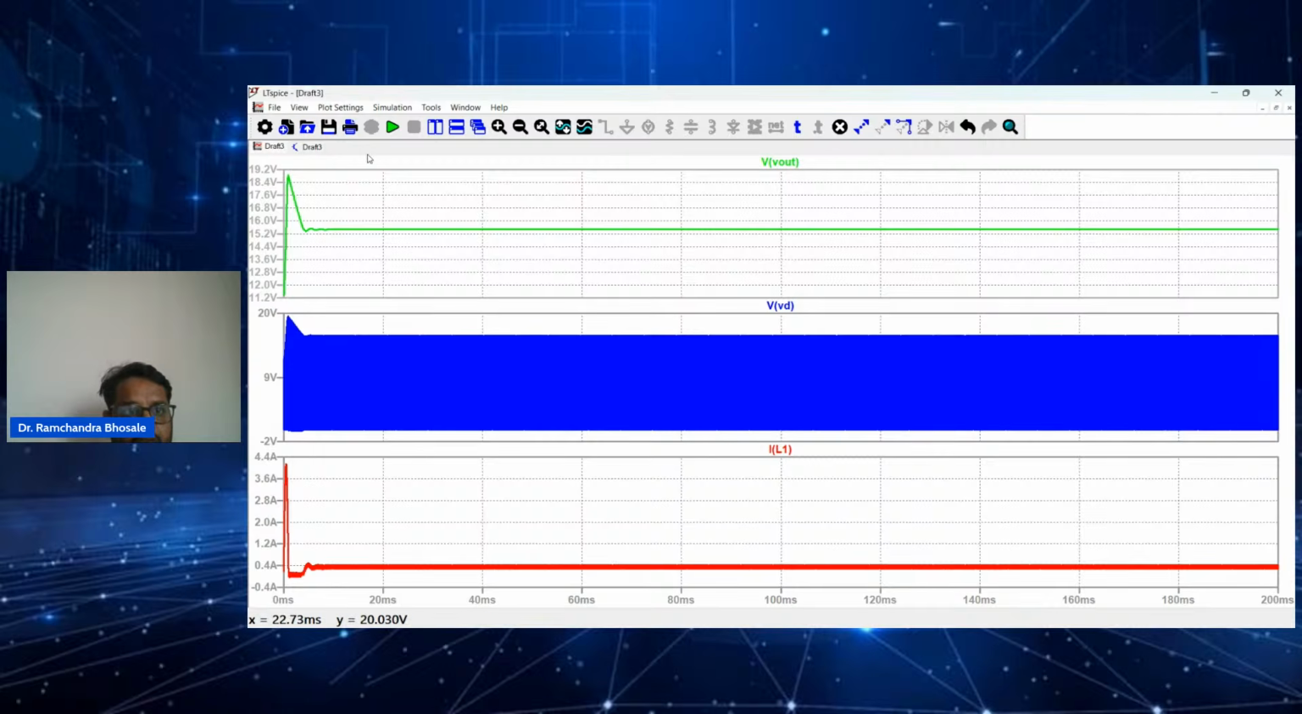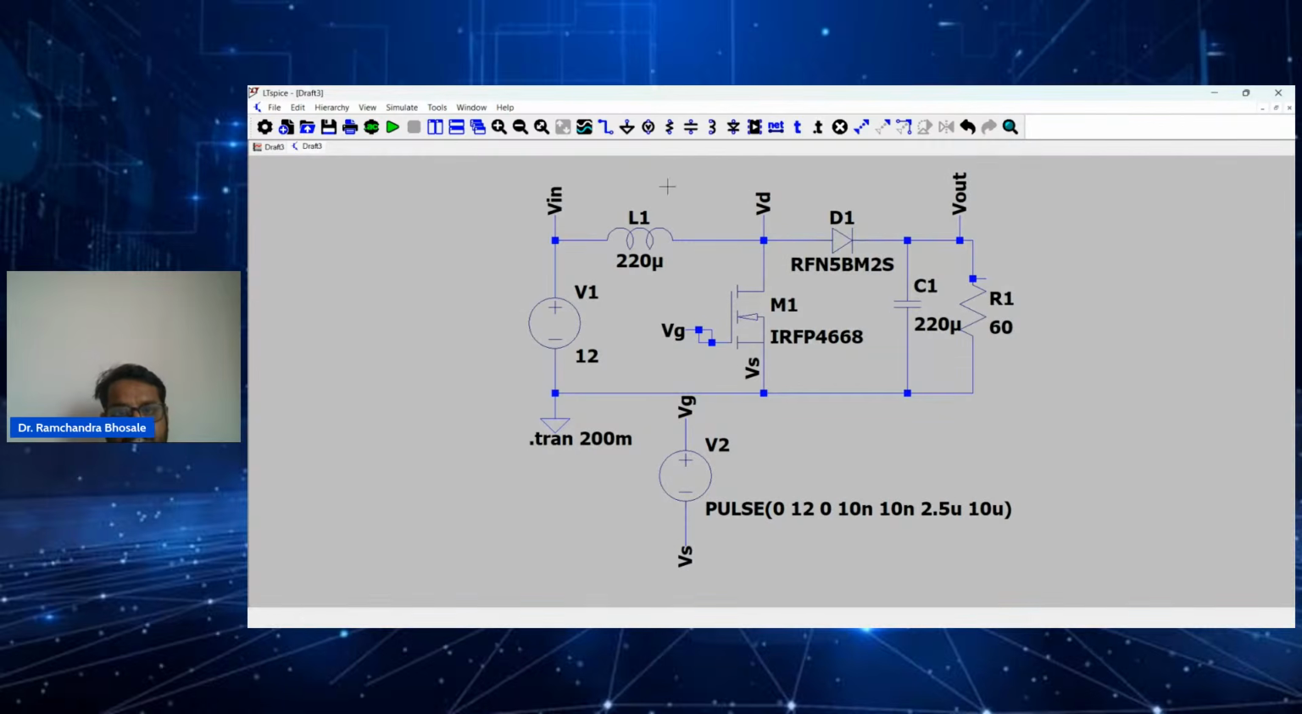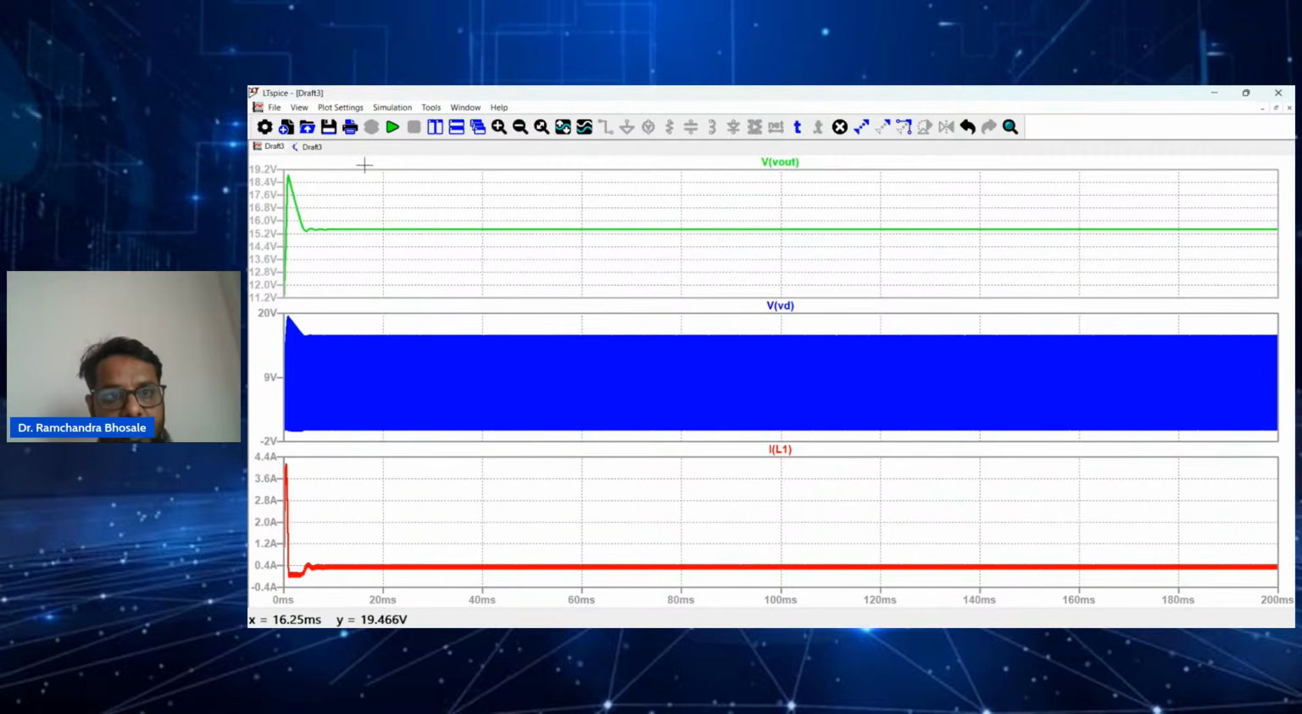Okay, so now what I will do, I will try to find out the efficiency of this converter. To find out the efficiency of this converter, I'll try to see the current of this resistor, and we have to try to see the source current of this source. Okay, so let us plot both the values.